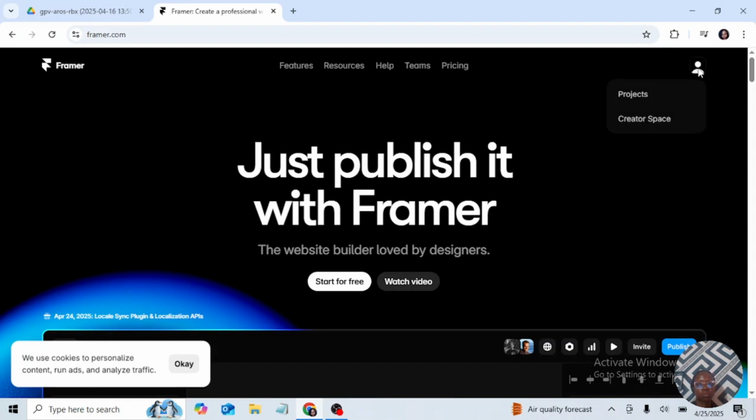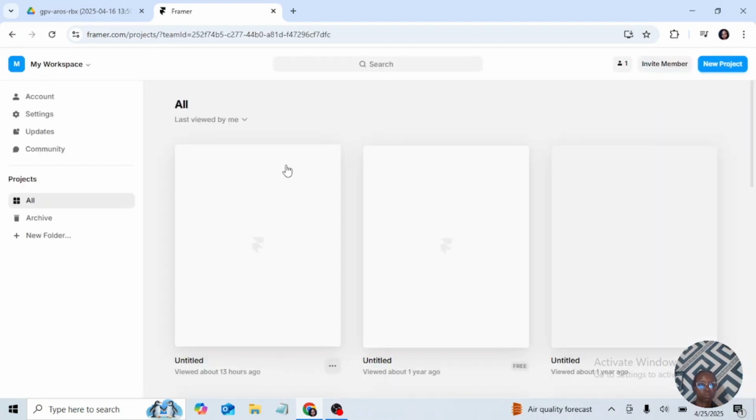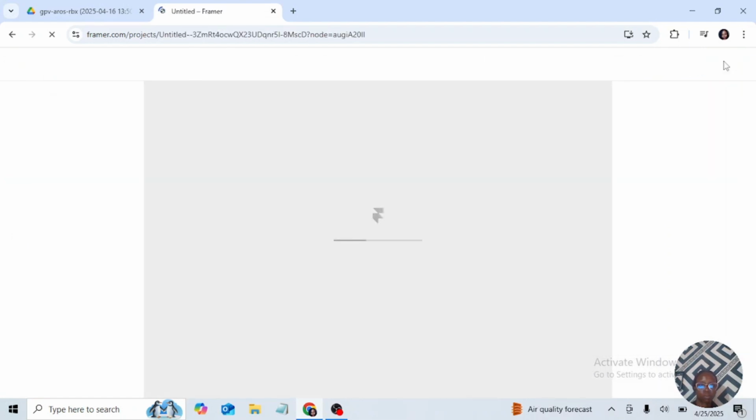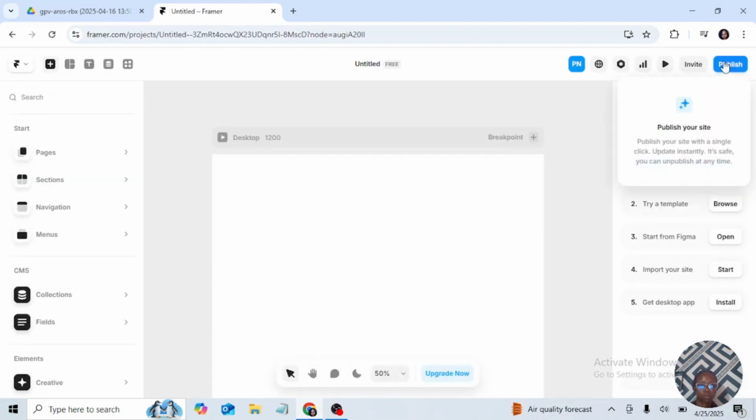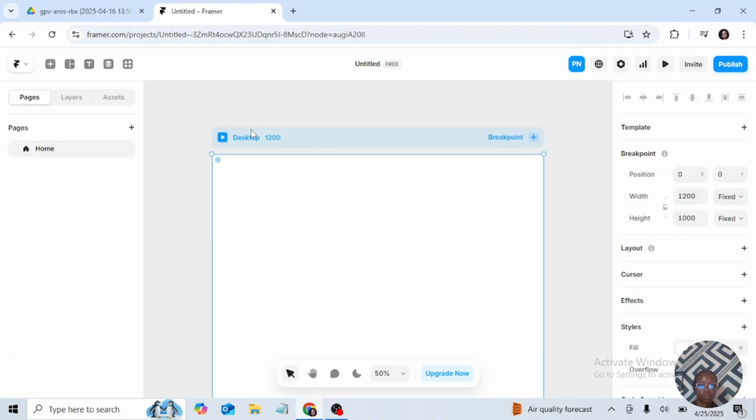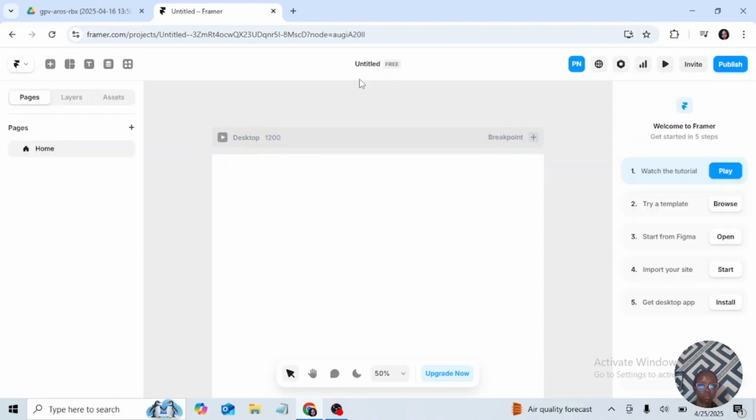I'll click on projects, it's loading, and this is the layout you're going to see. Today we'll be trying to build a header navigation. Automatically, when you come to Framer, this is what you see: a desktop with a width of 1200. I'm going to name our project now. I'll be naming this my website.